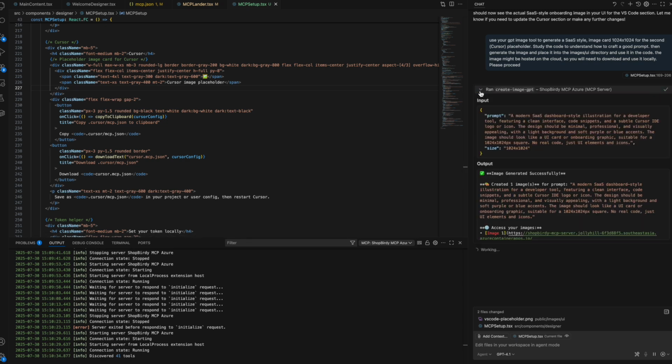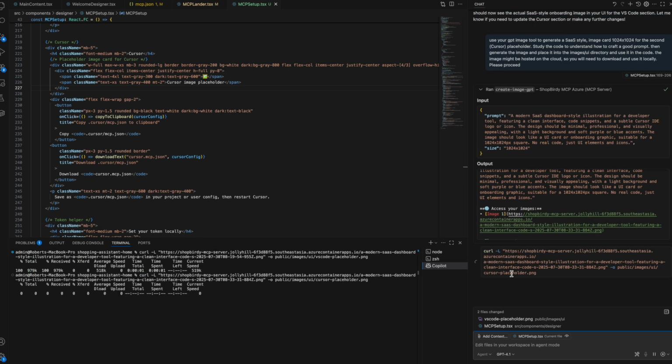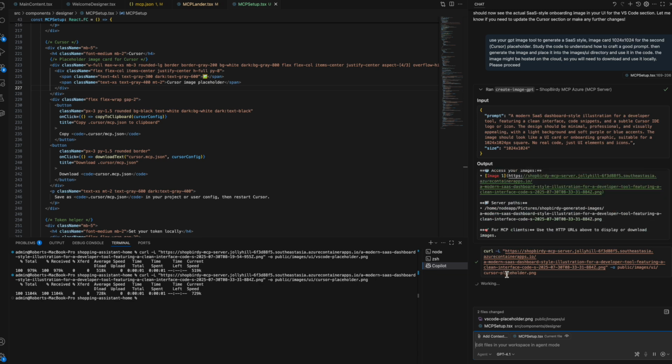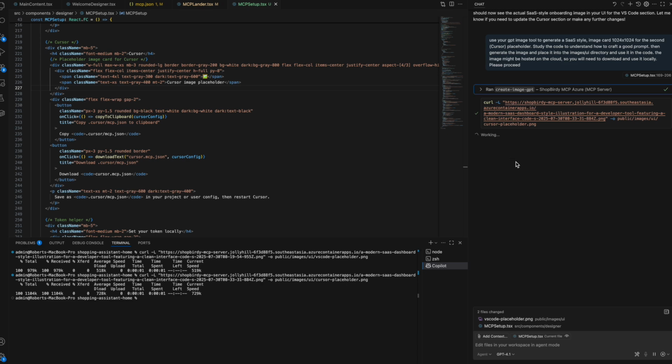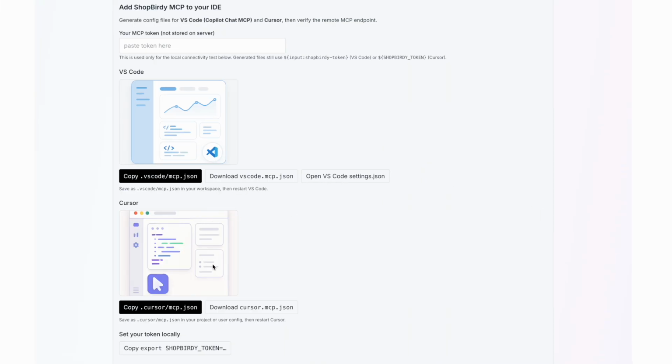It created the prompt. It has generated the image and it has hosted the image. Now I just need to give permission to download the image onto my local drive, and once that's stored locally, the system should be able to move the image to my project directory and add it directly into the code, as you can see here. To verify that's working, we're going to switch back here, and as you can see, it has done so.